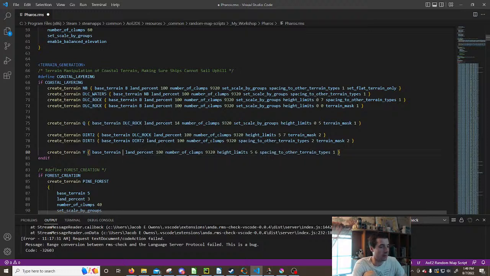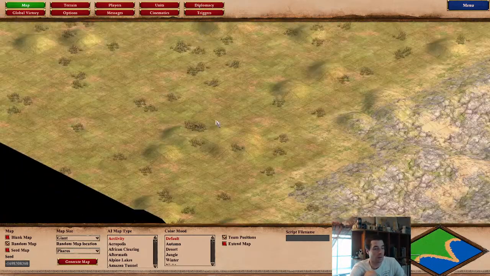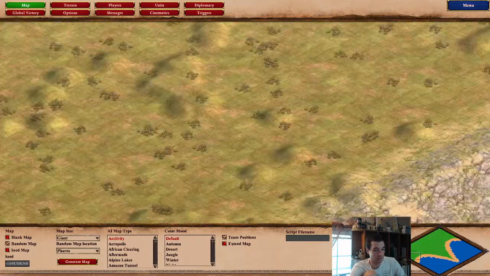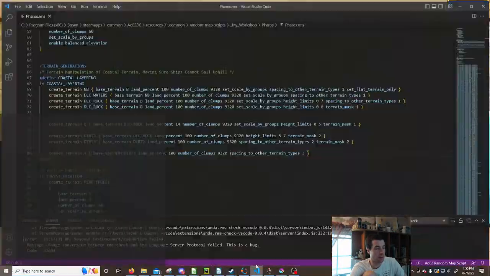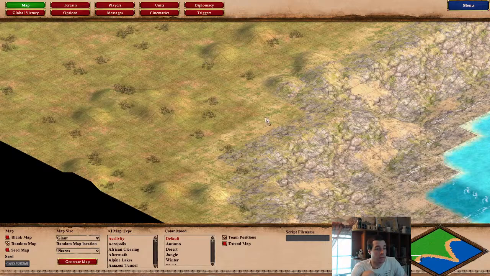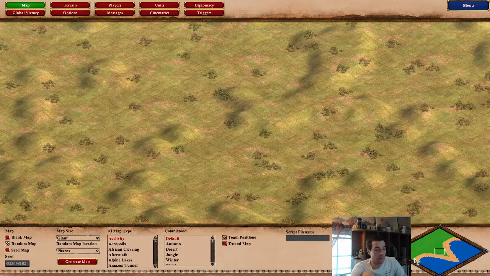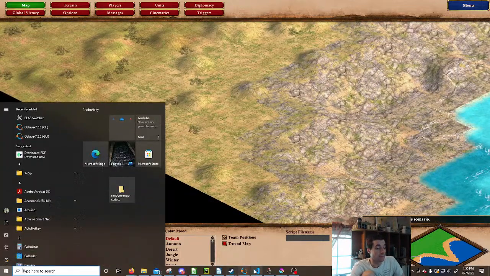And our base terrain will be dirt 3. Spacing other terrain types will be, I don't know, 3 or something. Don't need height limits. Need a little bit more spacing. Maybe more like 6. Or even 8. Yeah, we can work with that for now. 6 might have been a better choice, but go back down to 6.